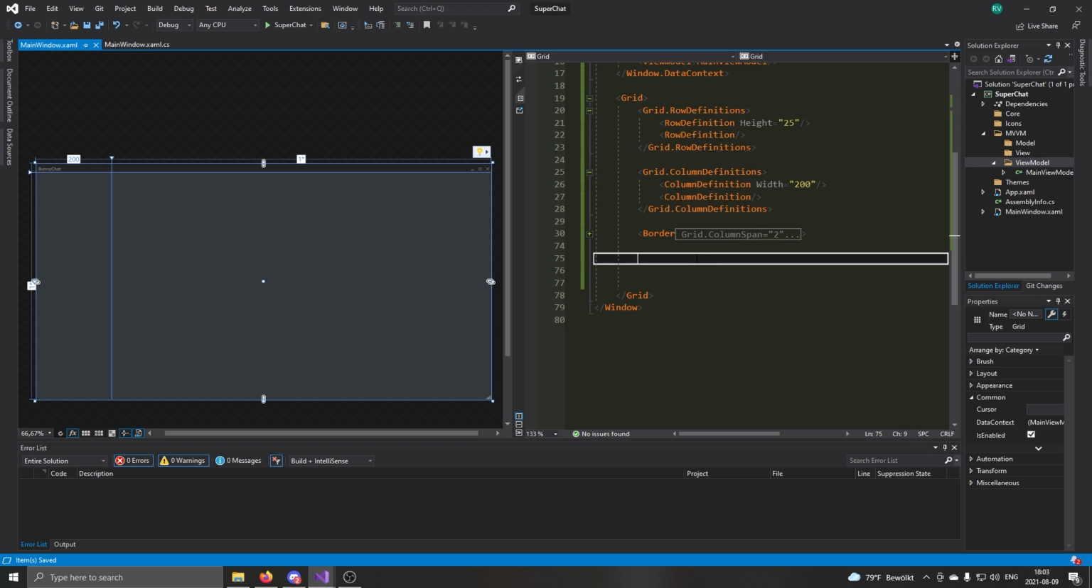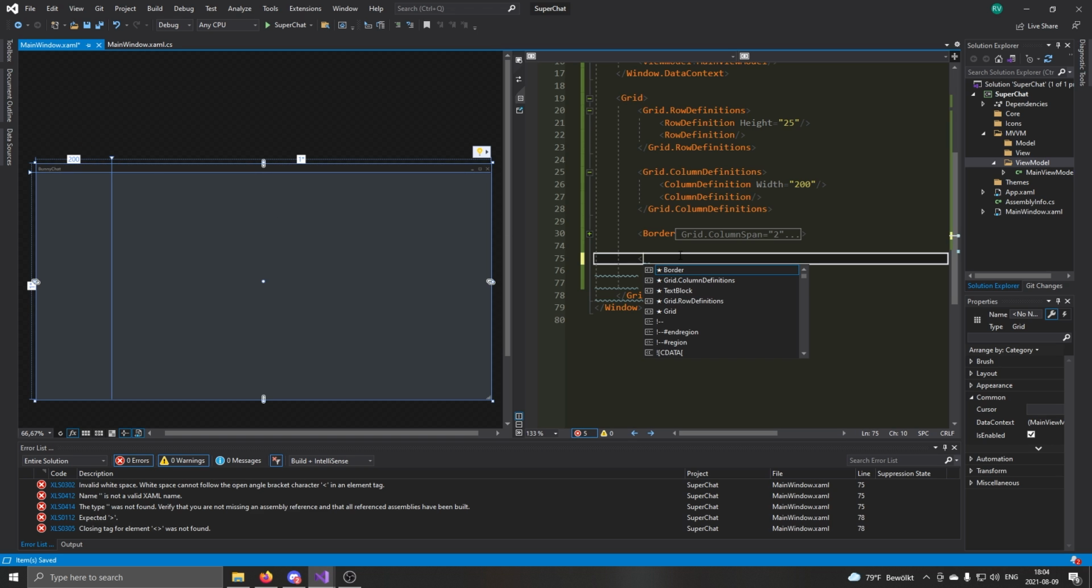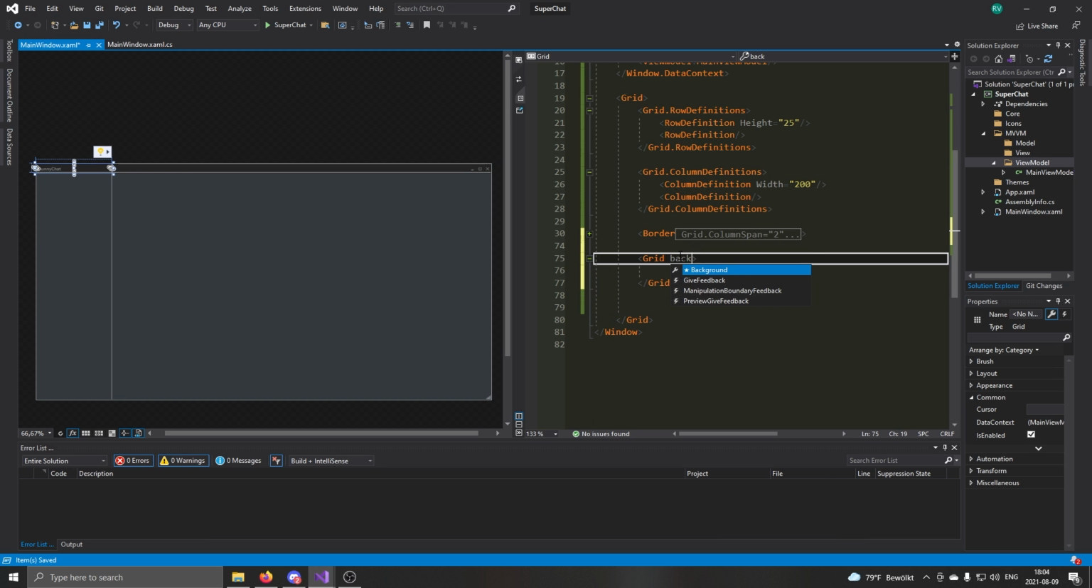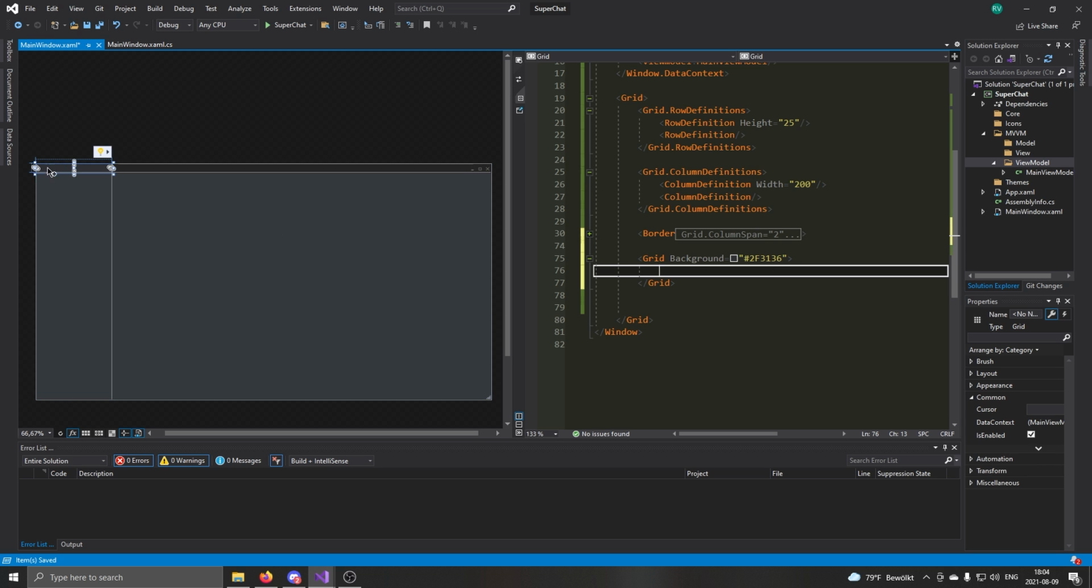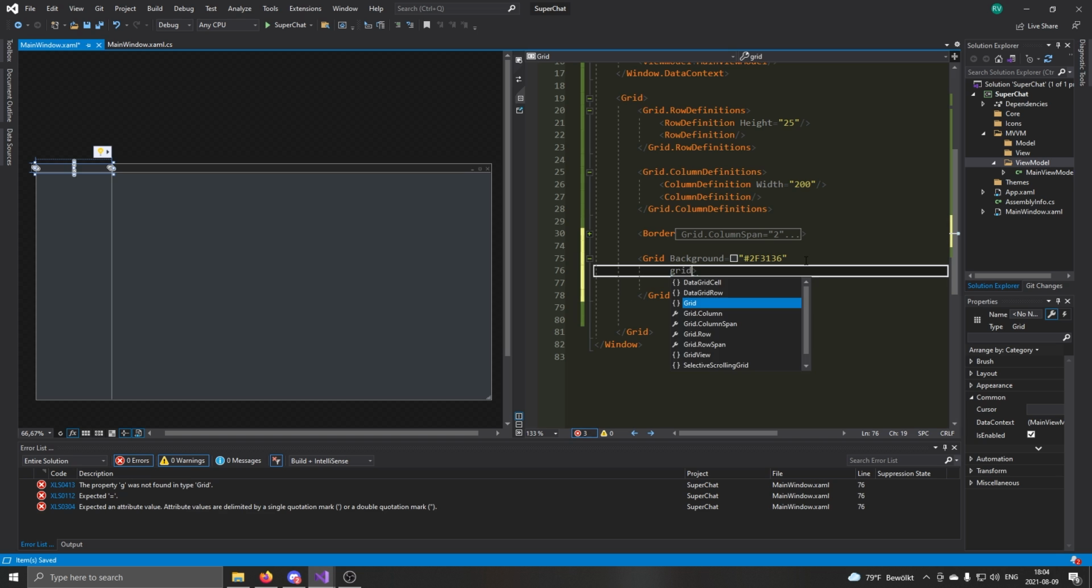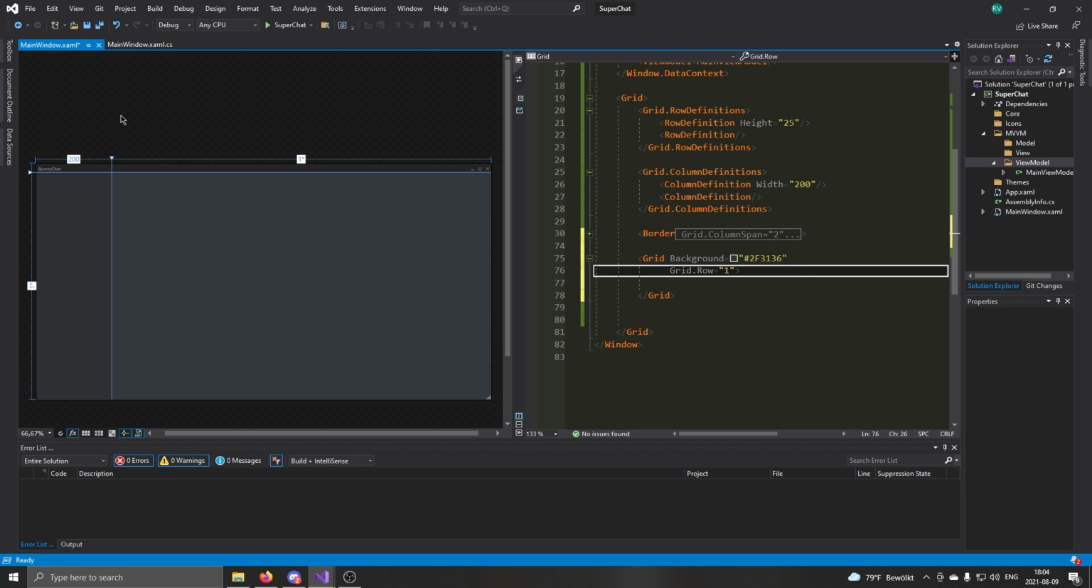Now we're going to continue with the actual contact list on the left-hand side. This is going to be a grid. The background is going to be slightly darker than the actual background of the window. We'll do something like 2F3136, I believe. I guess we're about to find out. Oh yeah, it's all the way up there. Let's change the row. We'll do grid.row 1. Oh yeah, that's looking great.